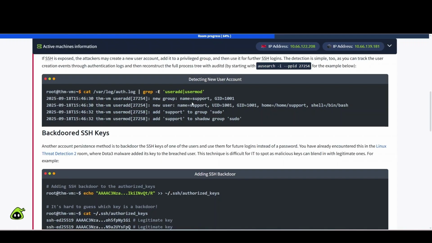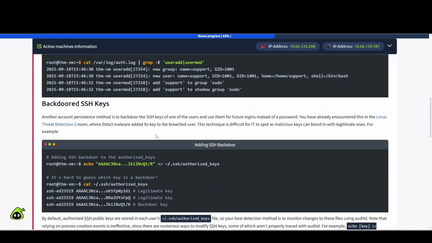New group, support, new user, name support, okay. There's the home directory for it. Add support to group sudo, add support to shadow group sudo, okay.